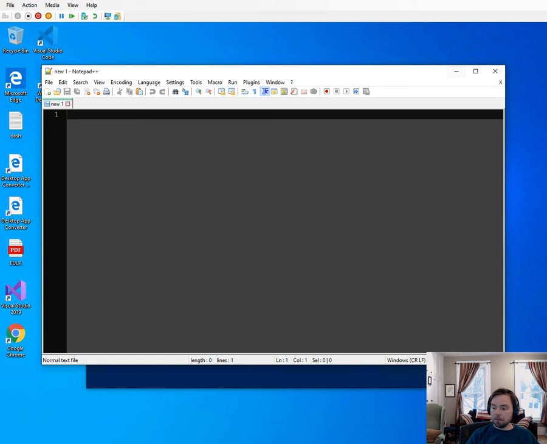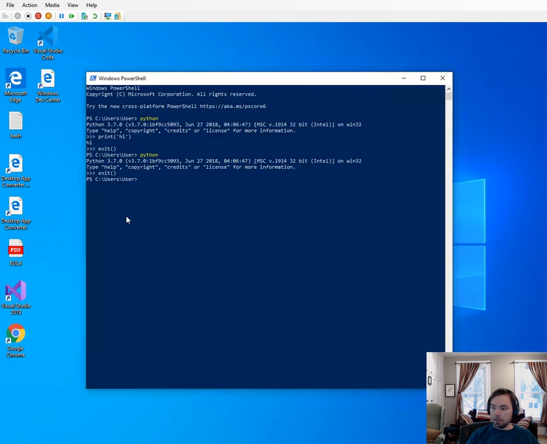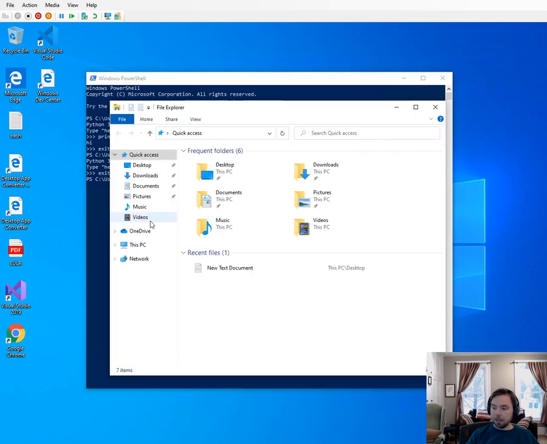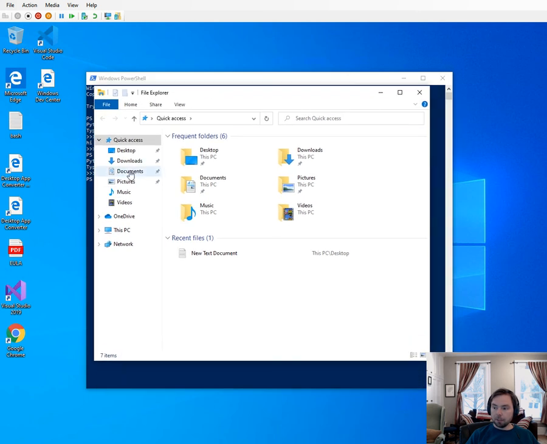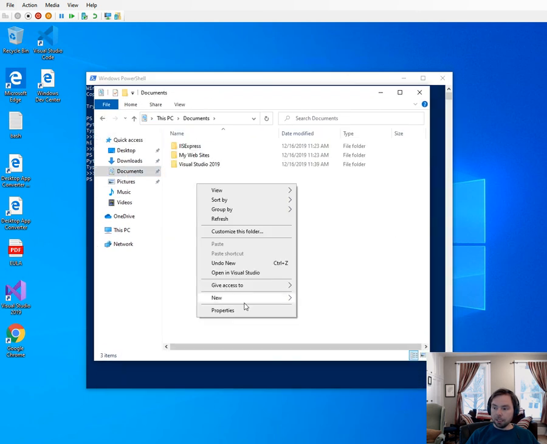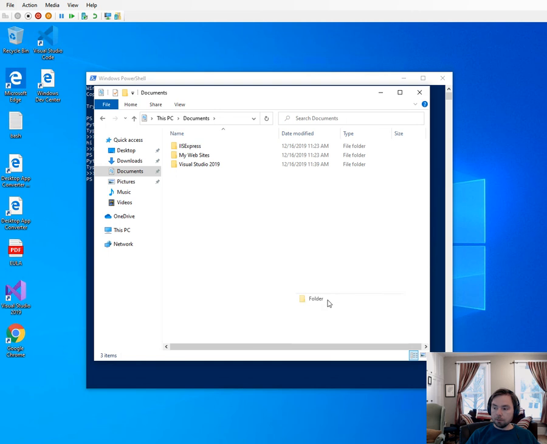All right, so I'm going to minimize this. And then I'm going to set up a directory where we can work on our Python scripts. So the way I'm going to do that is open the File Explorer. I'm going to go to Documents. I'm going to right-click in Documents, go to New Folder, and I'm just going to call it Python. Go into that folder, and this is the place where we're going to put all of our Python scripts. So throughout the course or courses, we will put them all here.